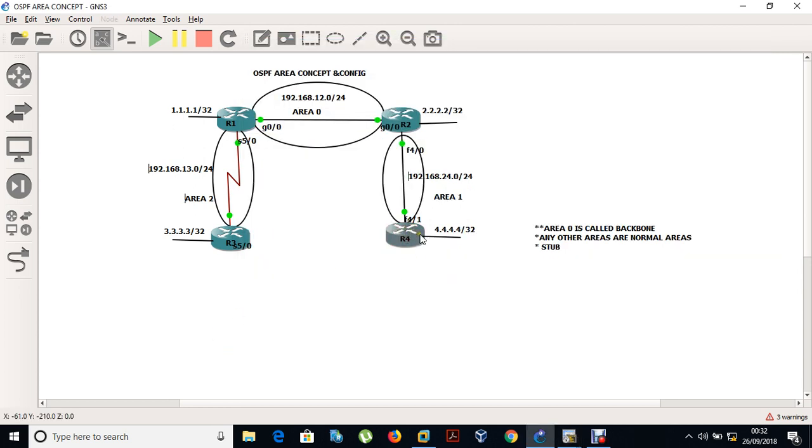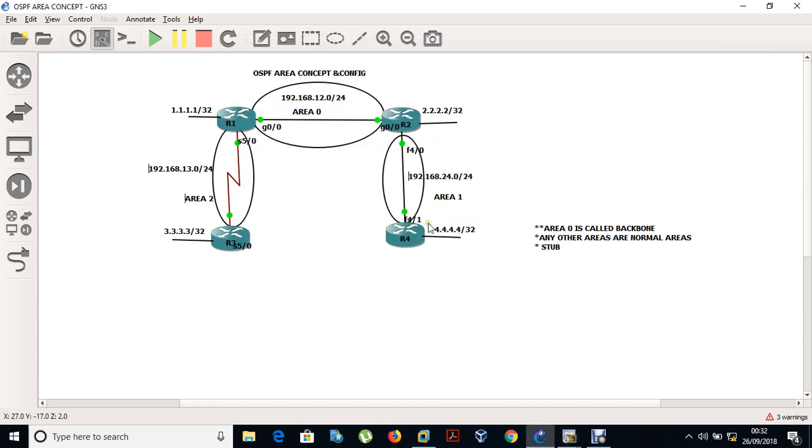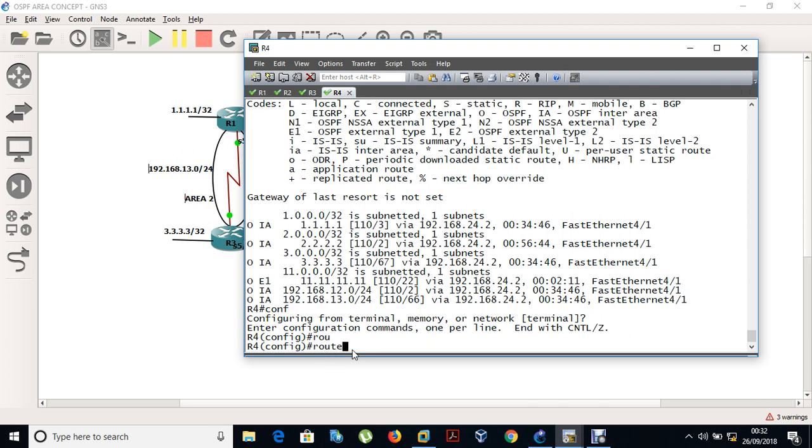Now, when I configure this interface as a stub, what will be the benefit? The benefit is that it will filter external type 1, and this area will be stubby. Stub means I don't want to see any external routes, but it will still have inter-area routes, and it will originate a default route instead. So let us configure and see it.